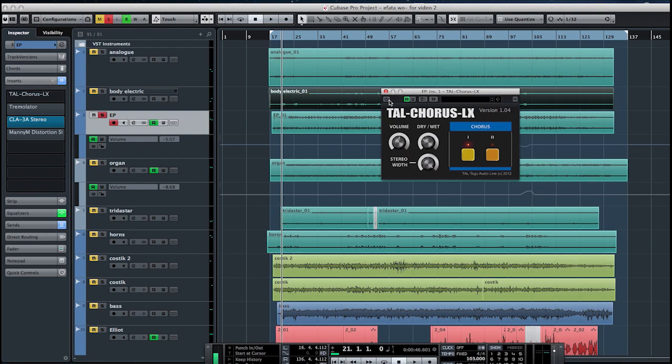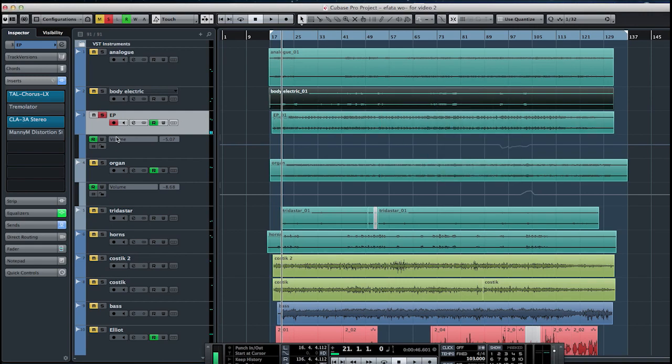Let's listen without the towel chorus. Sounds okay, but this one makes it spread a little more. Yeah, towel chorus. It's a free plugin if you want to look it up.